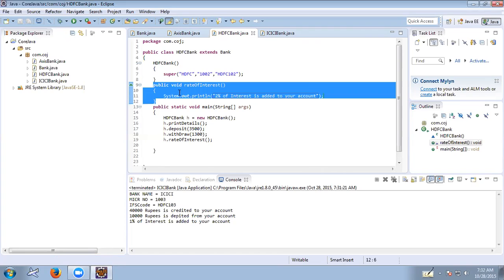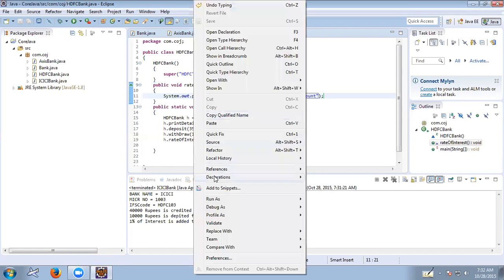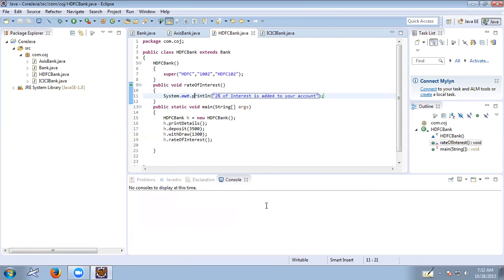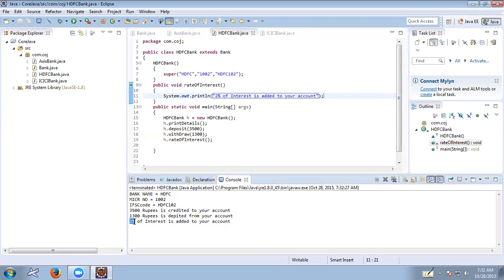Similarly, here we have written the same method again, so the previous method will be overwritten by the new method. When we execute, the newly written method will be executed. So 2% of interest only for HDFC Bank. So this is what method overriding is. Let me repeat: overriding means overriding a superclass method by writing the same method inside a subclass. I hope you understand what is method overriding.